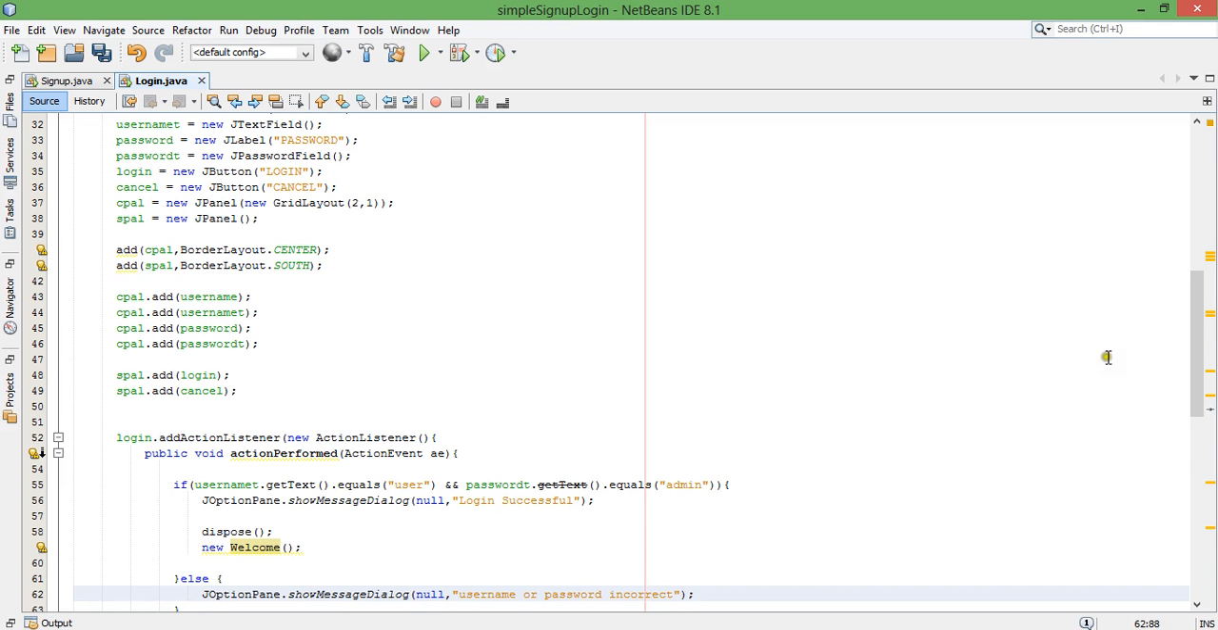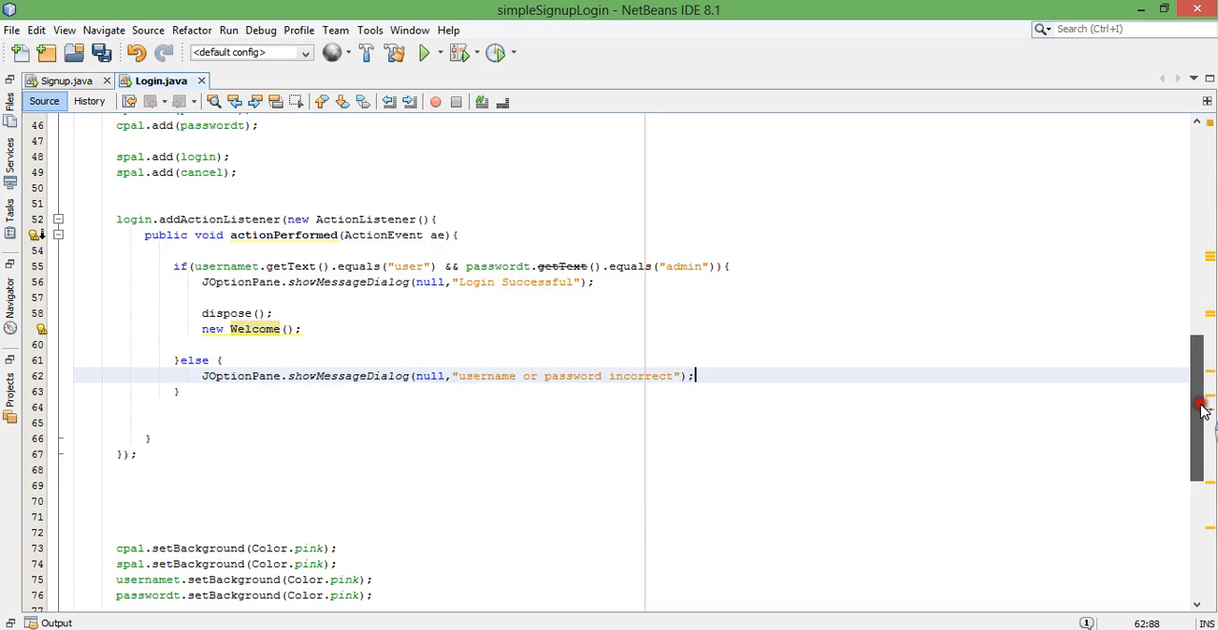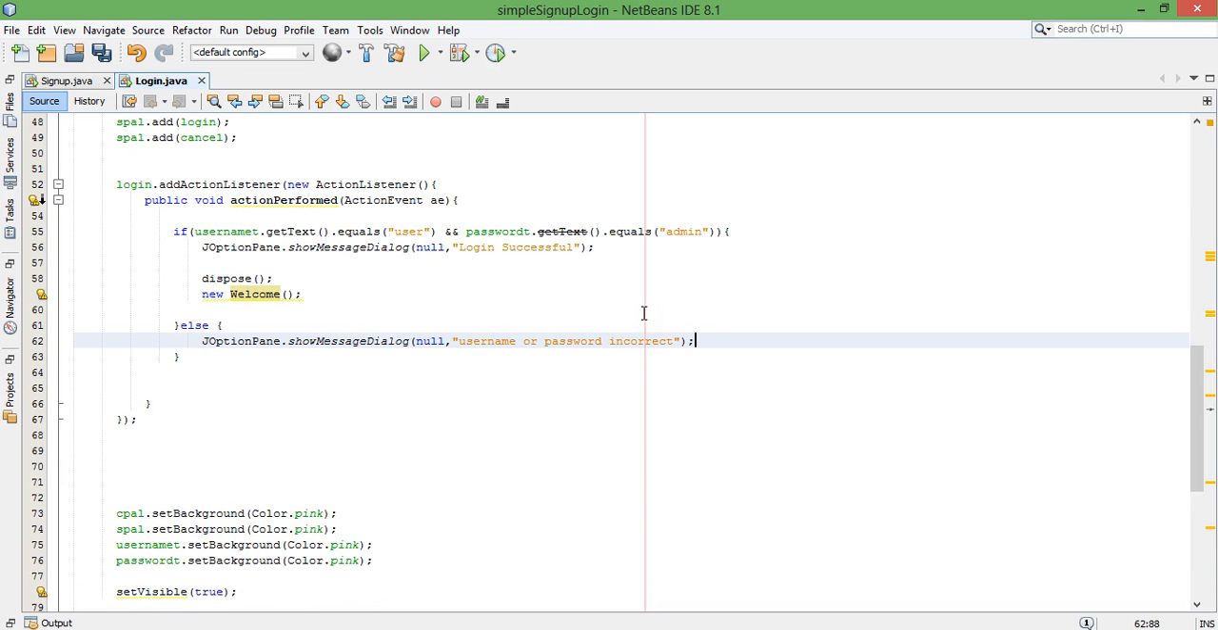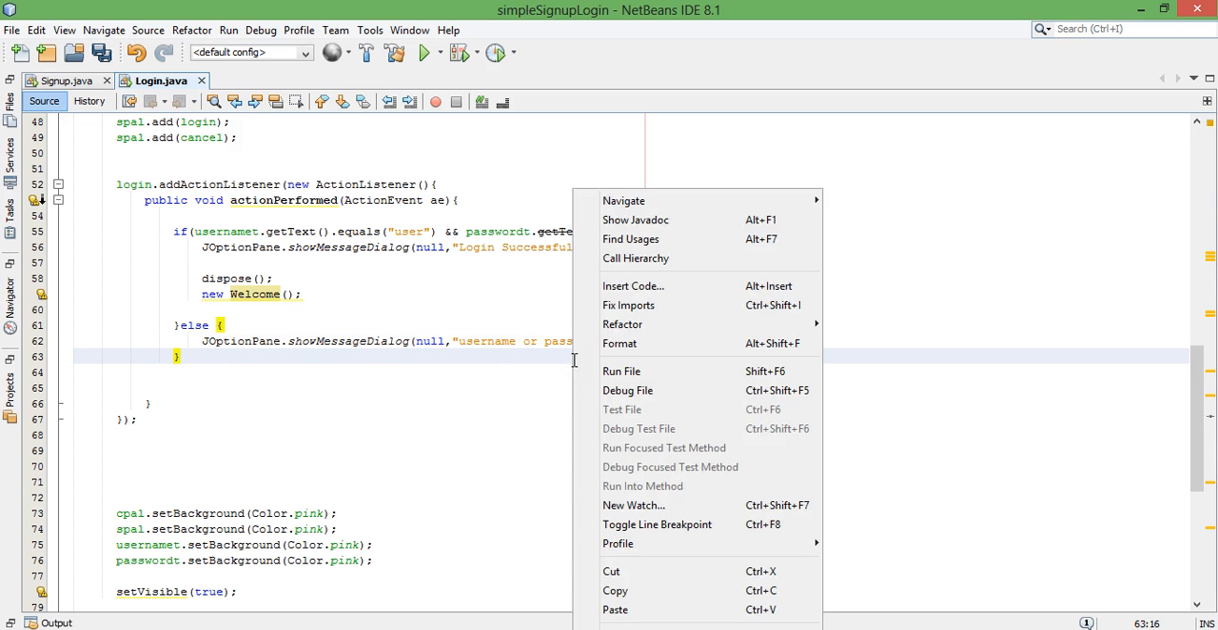So this is it. Once you put in user as the username and admin as the password, it will log you in and take you to the next screen. But once you fail to put either of these, it will tell you username or password is incorrect. Let's test run it and see what I'm talking about.